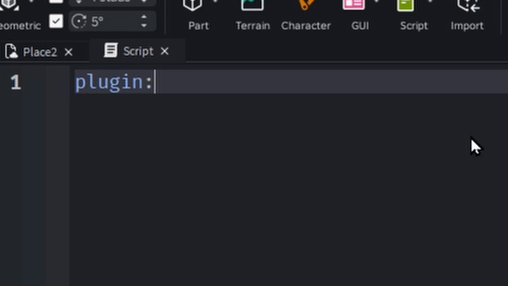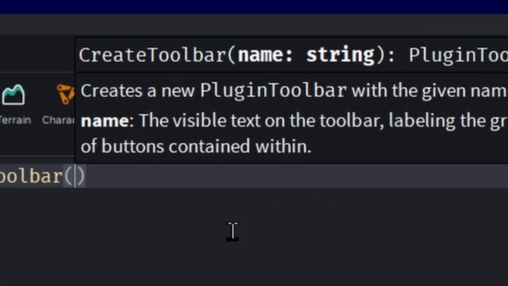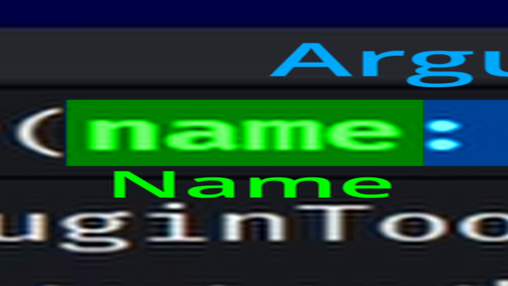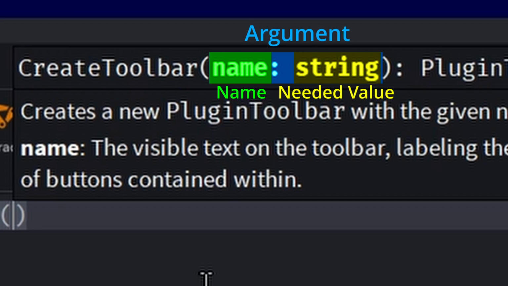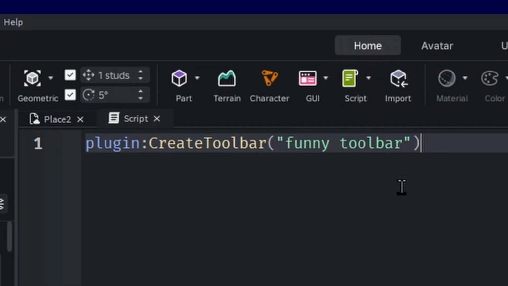First, we type the colon key, then type create toolbar. These are required. You'll notice something up here. This is an argument. It has a name, in this case, name, and the value needed. In this case, a string. In simple terms, string values are just lines of text. Anyway, name it what you want. Good job! You just made your first toolbar!